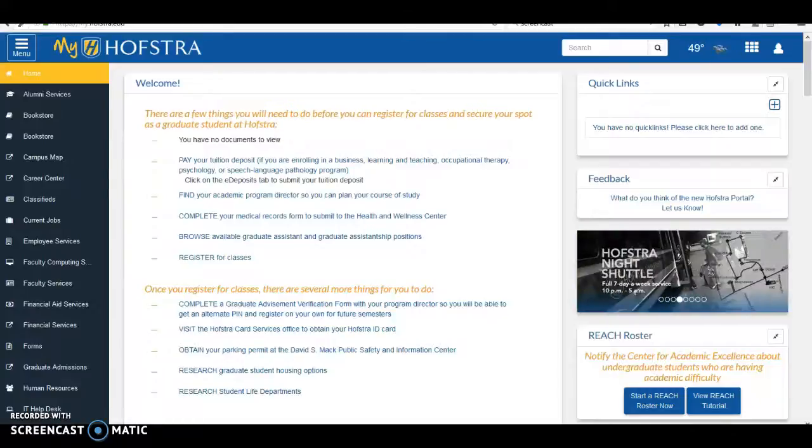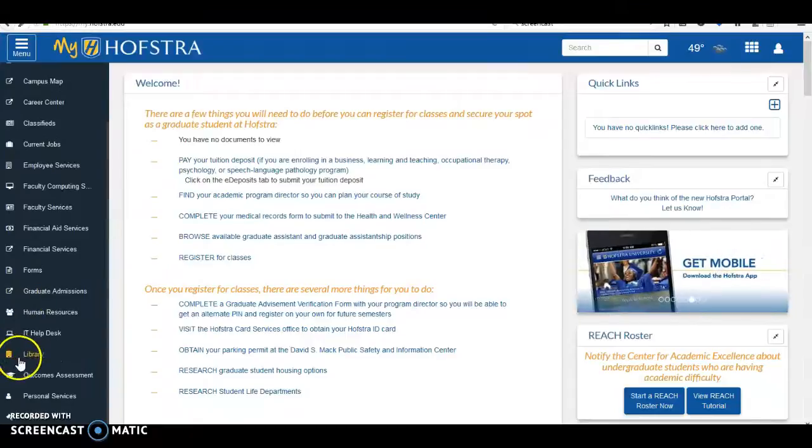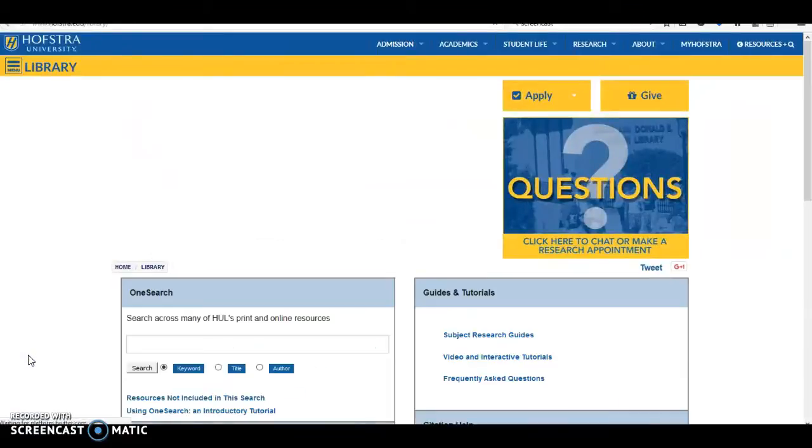In this tutorial, you will learn how to use the Hofstra Library databases to find articles. First, we start in the portal, and if you look to the left, you can scroll down and click on the Library tab to get to the library homepage. You can access the library either at home or on campus.